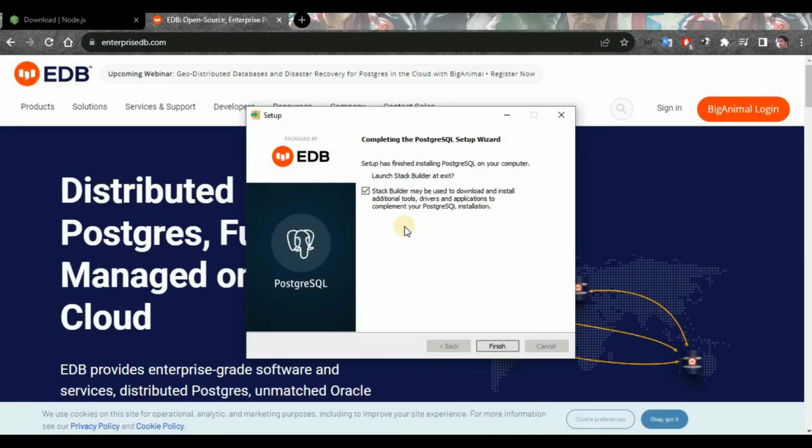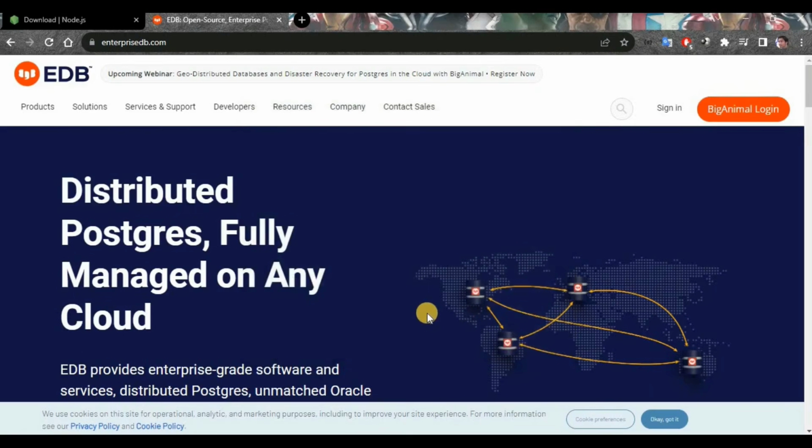So you can see the PostgreSQL server has been installed successfully. If you want to install additional components and drivers, you can choose to open the Stack Builder, this one. In my case, I am not installing additional components, so finish it. Next, I will connect to the PostgreSQL server by using the pgAdmin4 tool. So launch the pgAdmin4 tool.